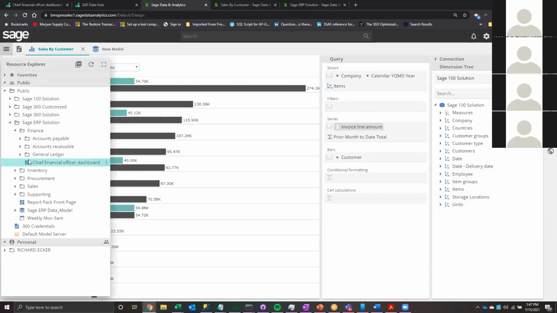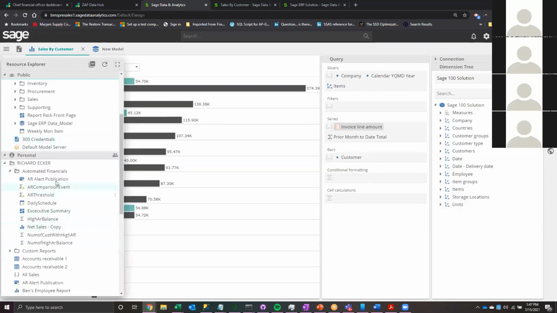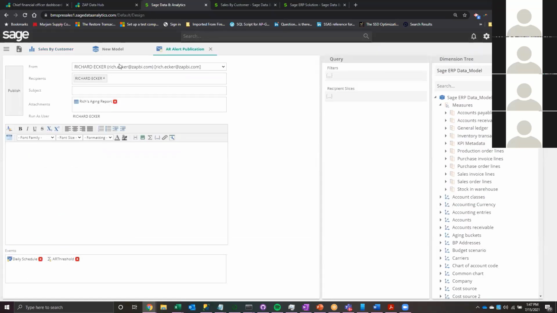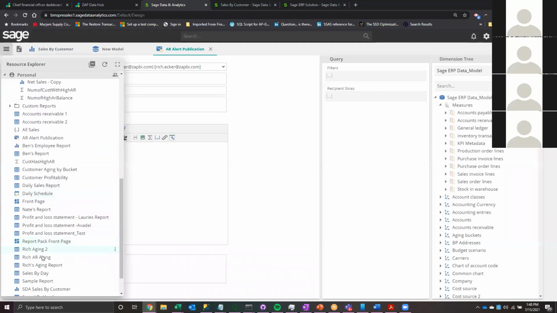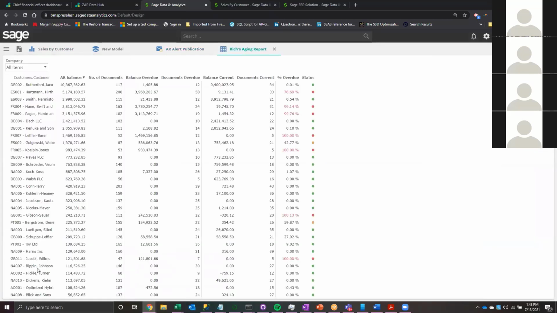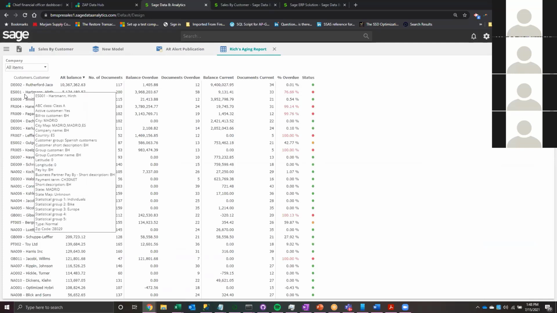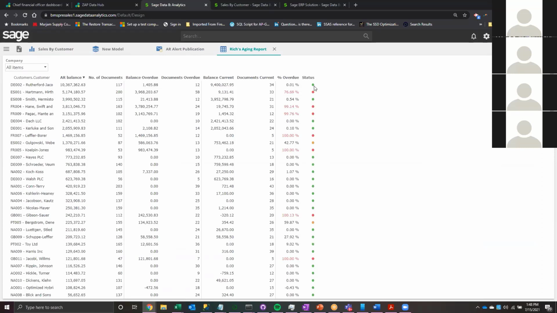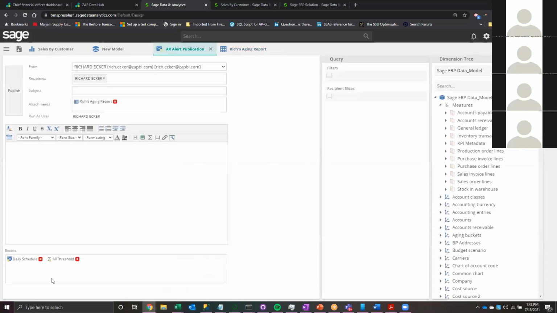I have already put this together, and an example of what that looks like is this: we have this AR alert publication. This is saying, send this particular report out to these people, and I'll show you that report. Here's the listing of customers and what they're overdue. Again, it's similar to the AR aging report that I showed you before. It gives you a visual indicator: if anyone is in the red, that means they're late, and if they're current, it's in green. And it's saying only send this report out if the AR threshold is above $1 million.